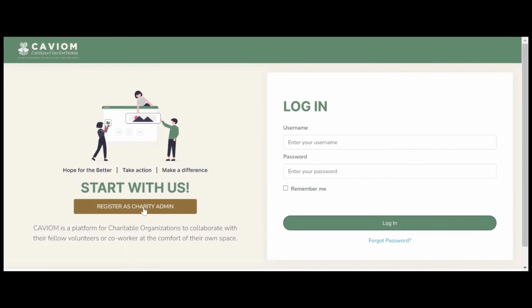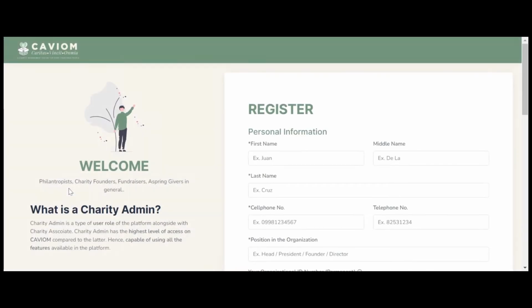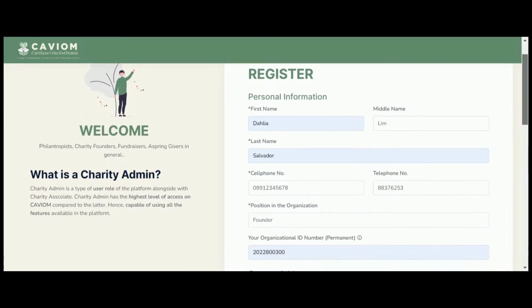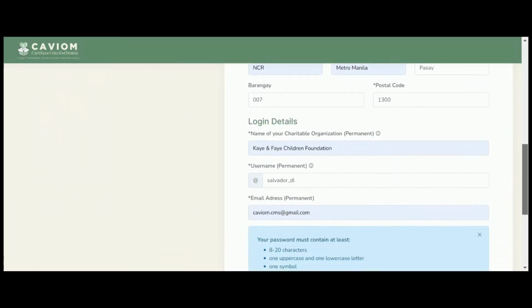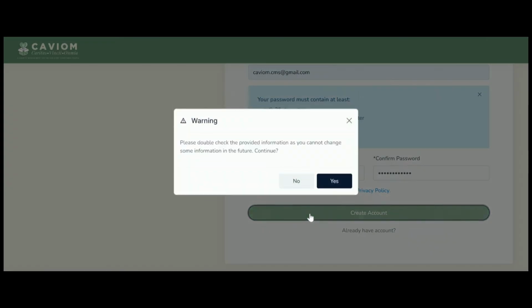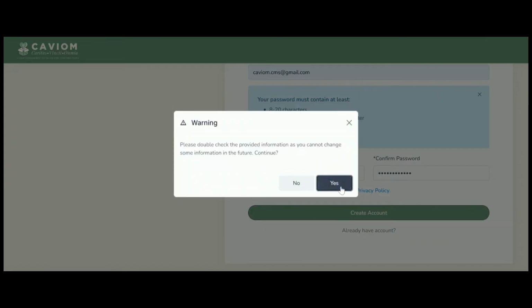Now, I will guide you on how to register to CAVIOM as a charity admin. Click the Register as Charity Admin button and you should be redirected to the registration page. Fill up the form and make sure everything is complete. Make sure you agree to our terms of service and privacy policy. And make sure to review the form.